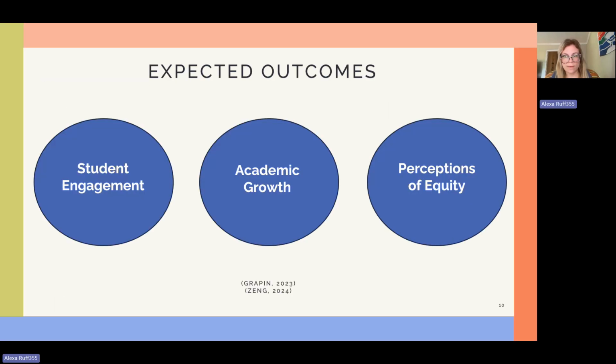Based on the literature and the evaluation plan, there are 3 expected outcomes. First, students will demonstrate increased engagement through higher participation and completion rates. Second, students will show academic growth through stronger literary analysis and improved use of text evidence. And finally, students may perceive learning experiences as more equitable because multimodal scaffolds provide that additional pathway for understanding complex texts. So the project seeks to balance innovation with accountability by maintaining the rigorous standards while providing expanded access to learning.